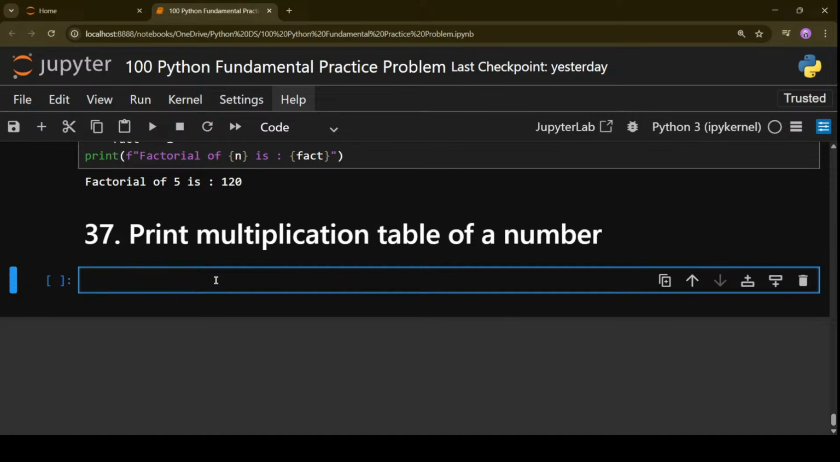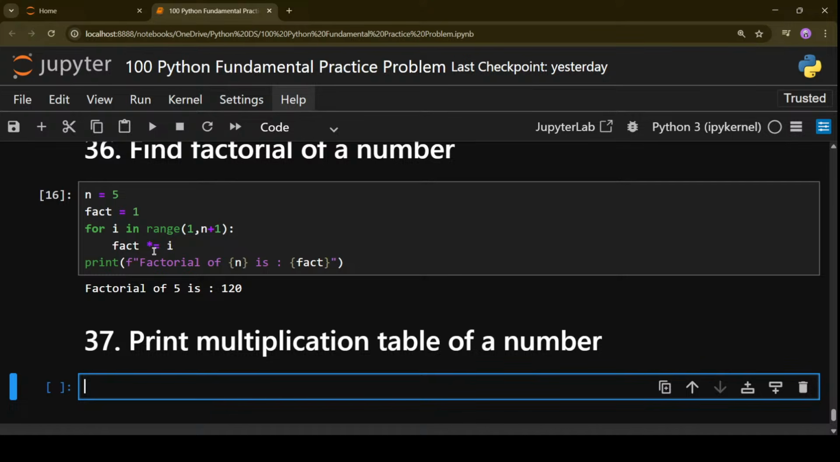Okay, Bus Bye says fact multiply equals 1 means fact equals fact into 1. Okay, it's not 1, it's i. It's not 1, it's i. Yeah, actually, if you change the 1 to i, it means that only, yes.